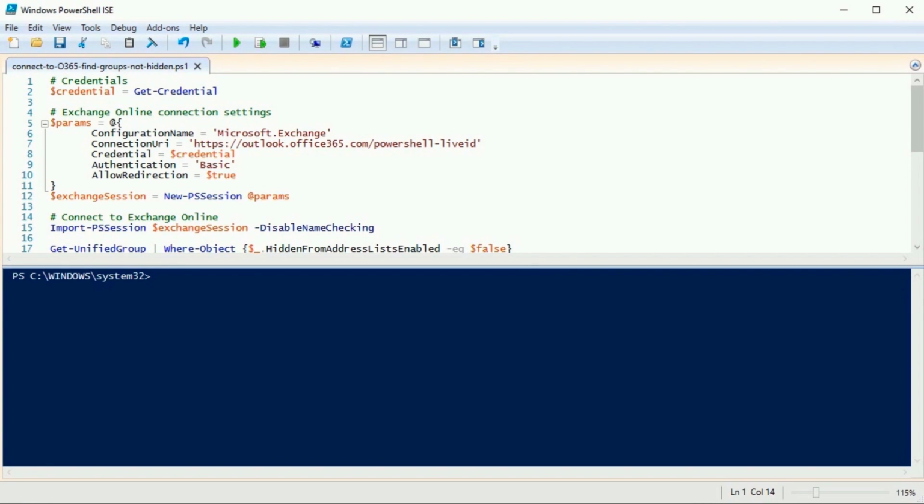How to hide an Office 365 group from the global address list. Traditional email distribution groups can be hidden from the global address list simply by ticking a box. An Office 365 group, however, requires the use of PowerShell to hide it.